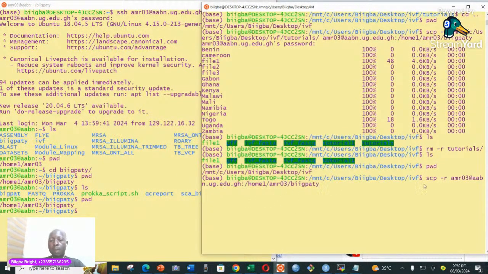So I'm saying that I'm copying a particular folder from a remote server. This is the address to the server. When you go to the server, go to the home directory, go to AMR03, go to pt3. There's a folder in pt3 called tutorials. So use tab. You can't use tab here. Sorry. So you have to have the complete spelling.